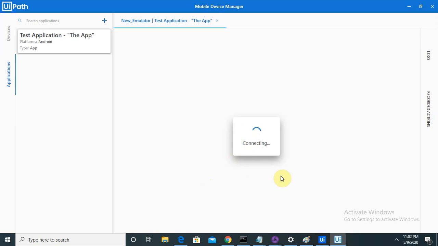A pop-up message will appear on your screen: allow USB debugging and launch the Appium setting. Once you click OK on your mobile device, it will interact and download the application from the location you mentioned. After downloading, it will launch the application on your mobile device, and that screen will be populated here on your desktop screen.